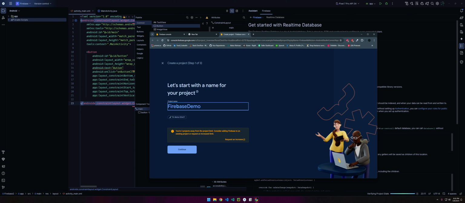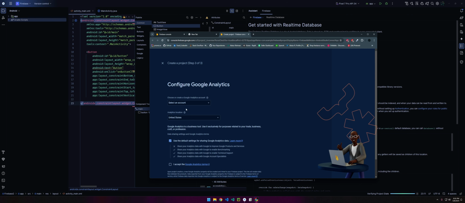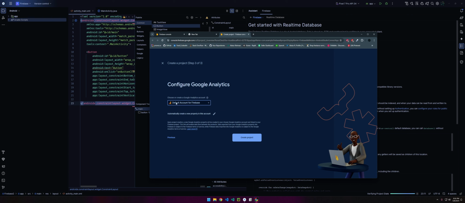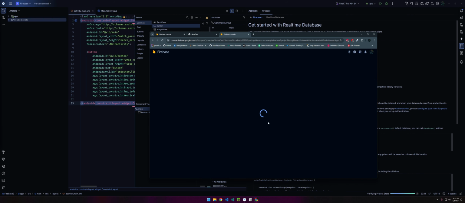Once that's done, you can pretty much keep the settings the same as in the last video. Keep the analytics on, select the default account for Firebase, and continue. It's going to take a couple of minutes to make the project. Once the project is done building, you can continue.